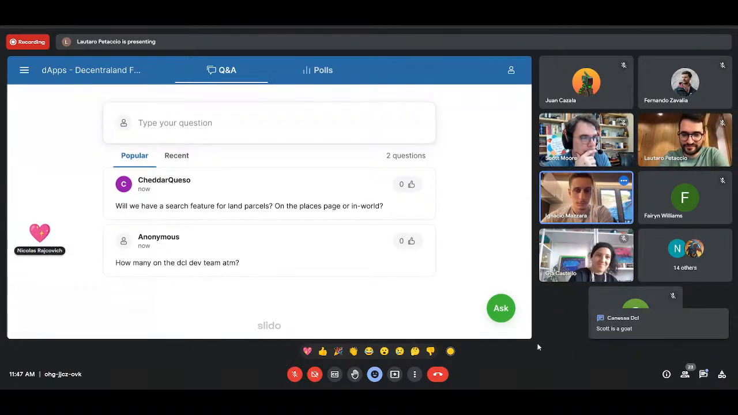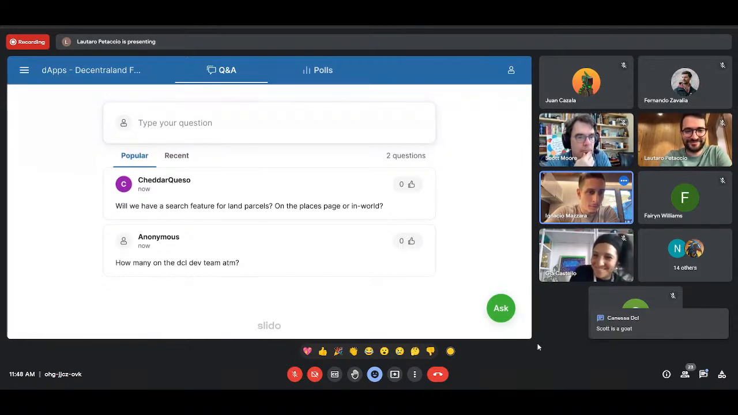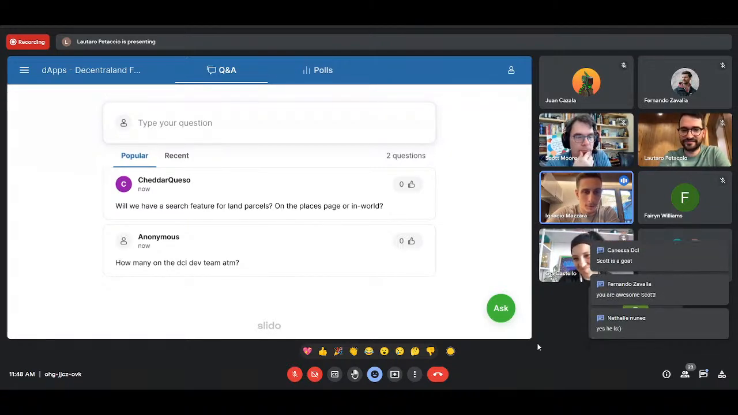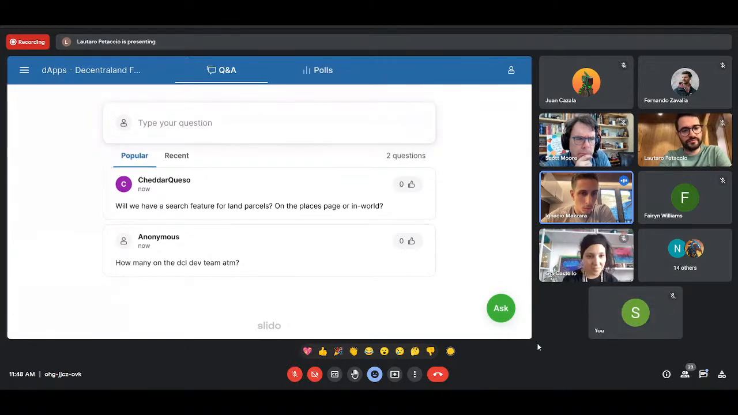Well, next one. Thanks, Scott, for all the insights. Will we have a set feature for land parcels on the places page or in Worlds? We are going to improve, as Lautaro shared, the search for land parcels, but we have no plans to connect the marketplace with places so far. But it could be an interesting idea.